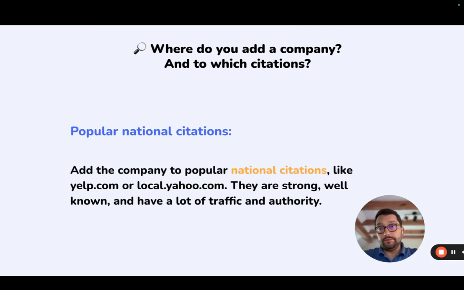And then there are popular national citations, directories that are not only on the local regions. Some of the examples are Yelp, local.yahoo.com, available in the whole country. You can easily research them and find them online and just add to as many as possible. All of these are strong, well known, have lots of traffic and authority.